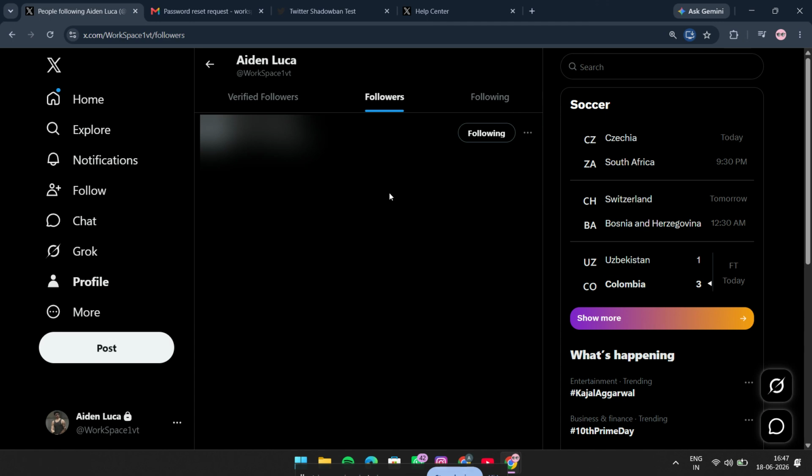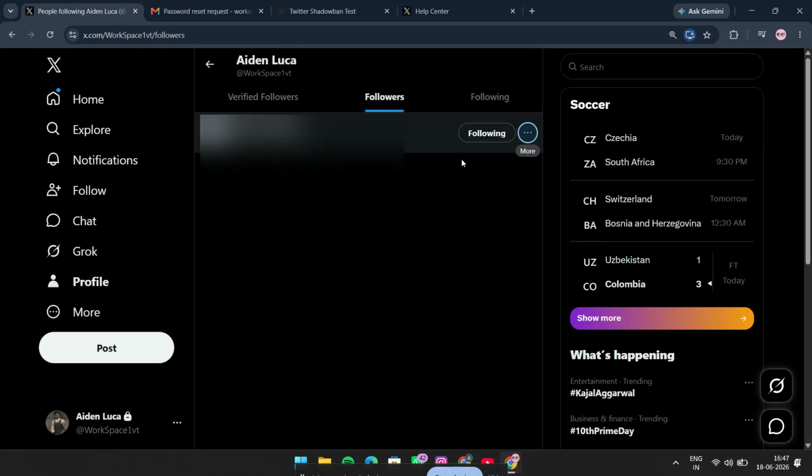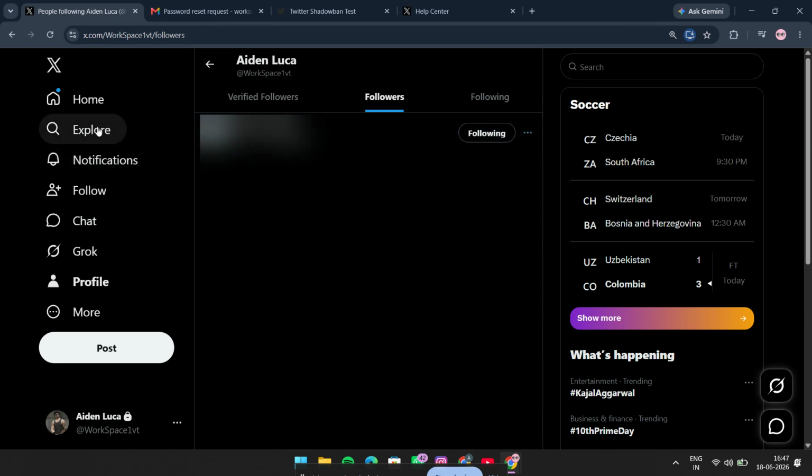This means they will no longer follow you, and they won't be automatically seeing your posts in their feed as a follower anymore. It's a very simple process, but it's important to remember that this is one of the easiest ways to manage who can follow your account without blocking them completely. If you ever need to remove more followers, just repeat the same steps: go to your profile, open your followers list, find the account, tap the three dots, and choose Remove this follower. That's all there is to it. You've now learned how to remove x.com Twitter followers in just a few clicks.